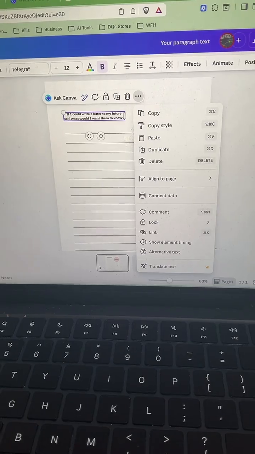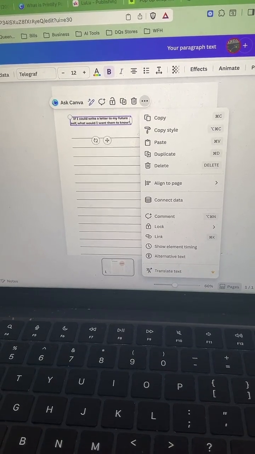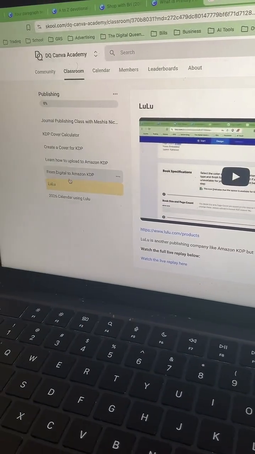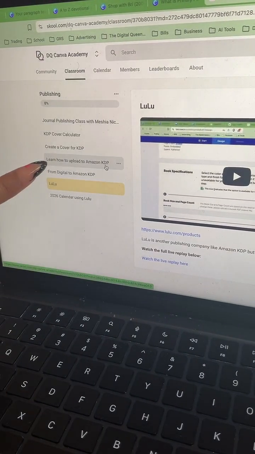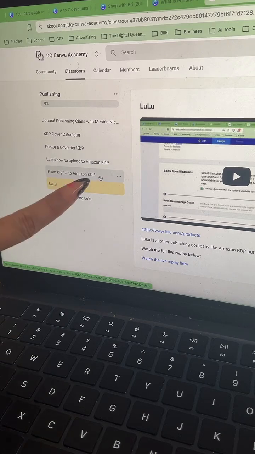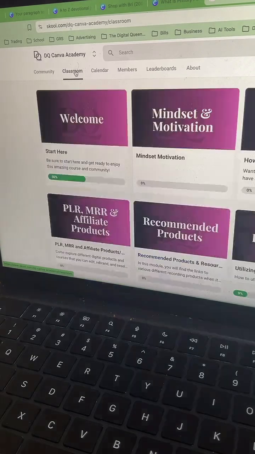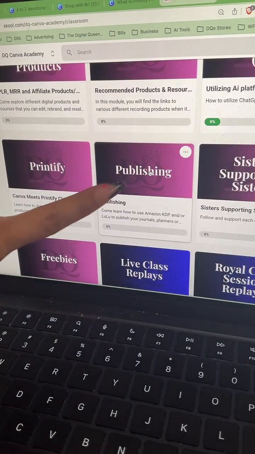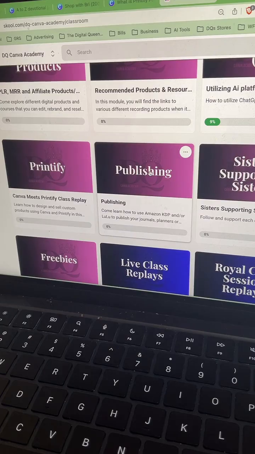Okay, nice. Do you show us how to get the physical version? I do. The last time I did it, it was inside of here. So I show how to upload to KDP, how to go from digital to physical, and all of this is inside of Classroom, which we're gonna do a tour of in a minute, in the publishing module. Okay.